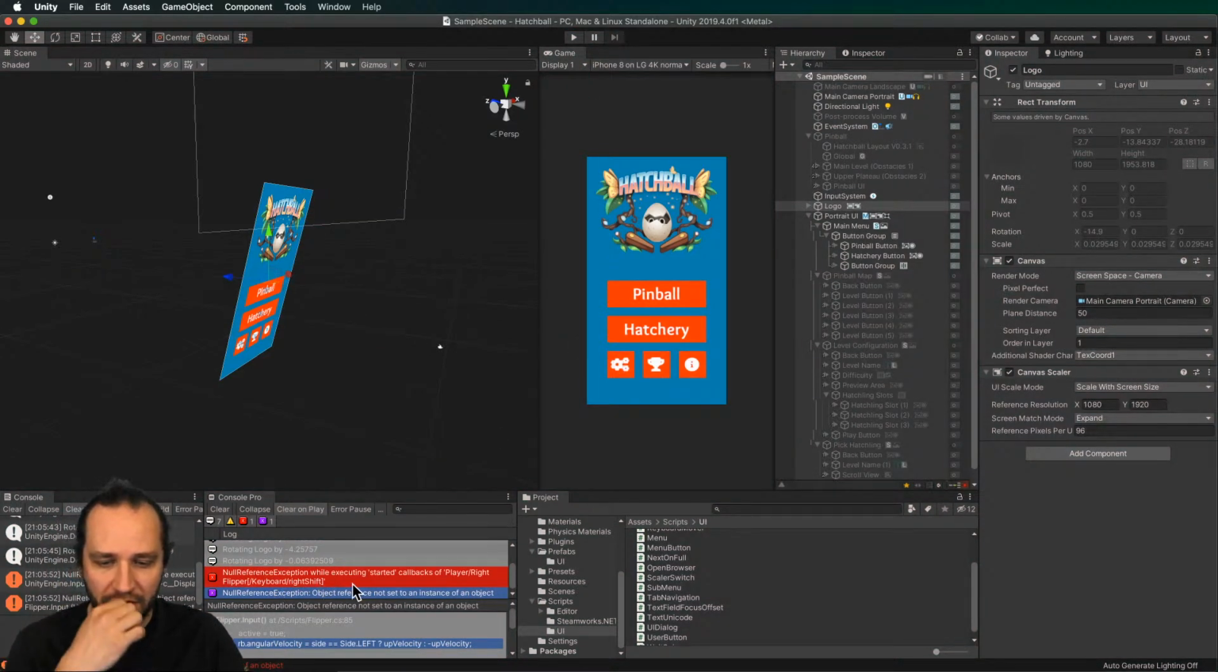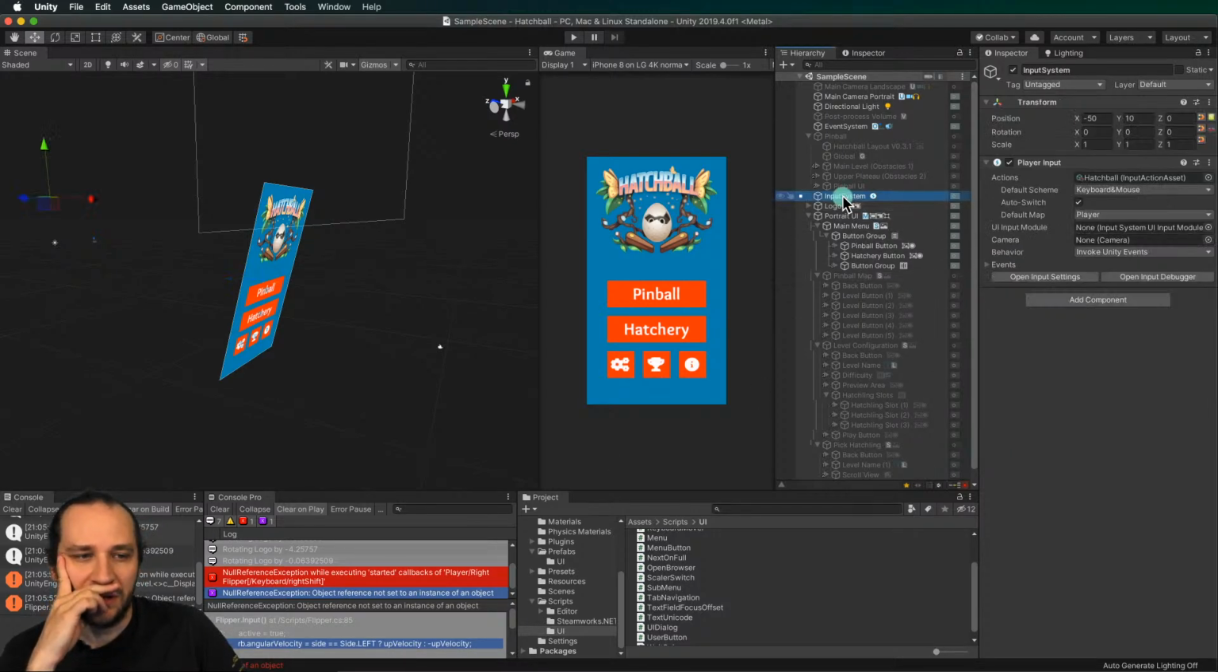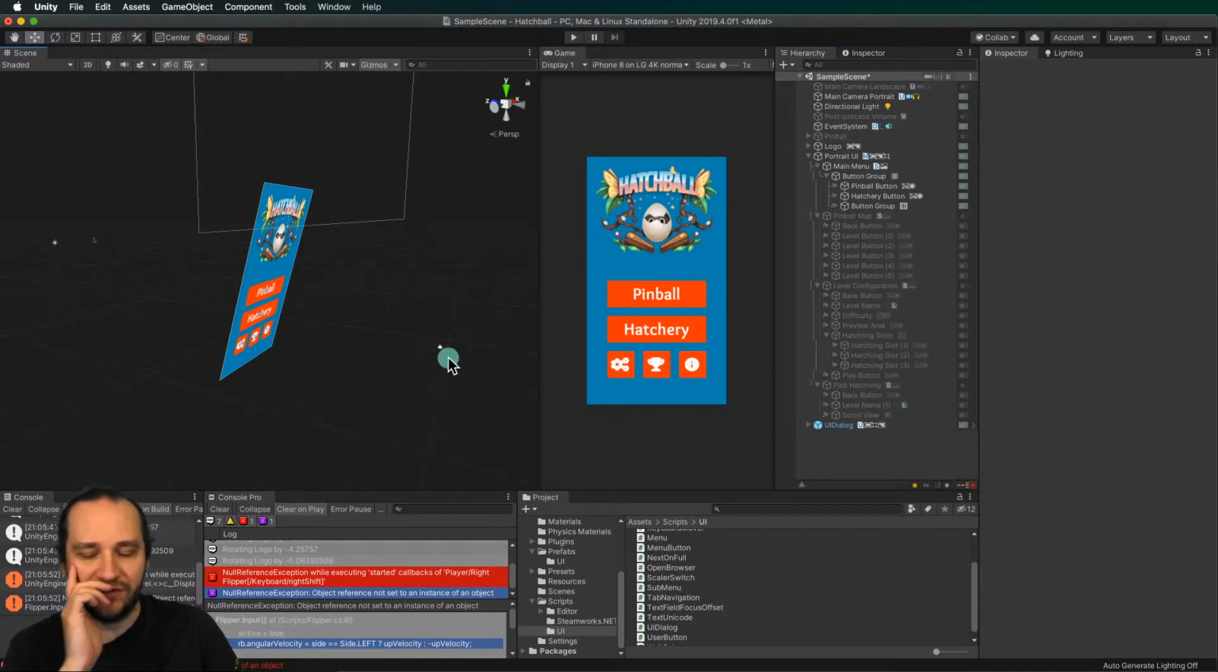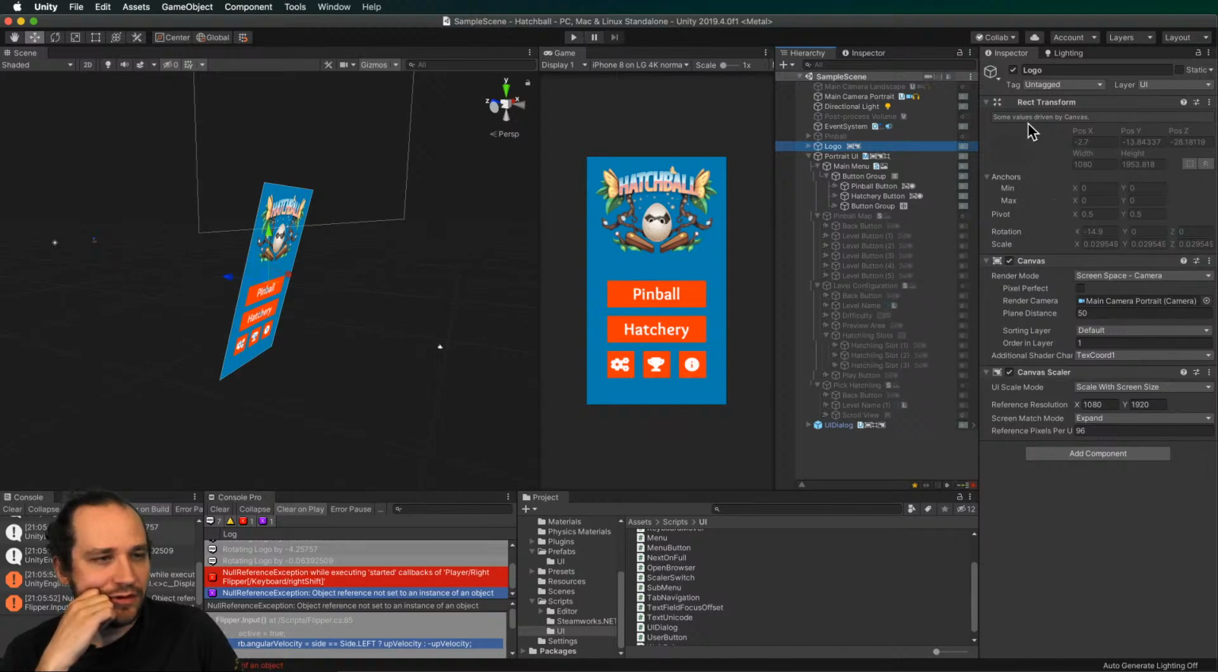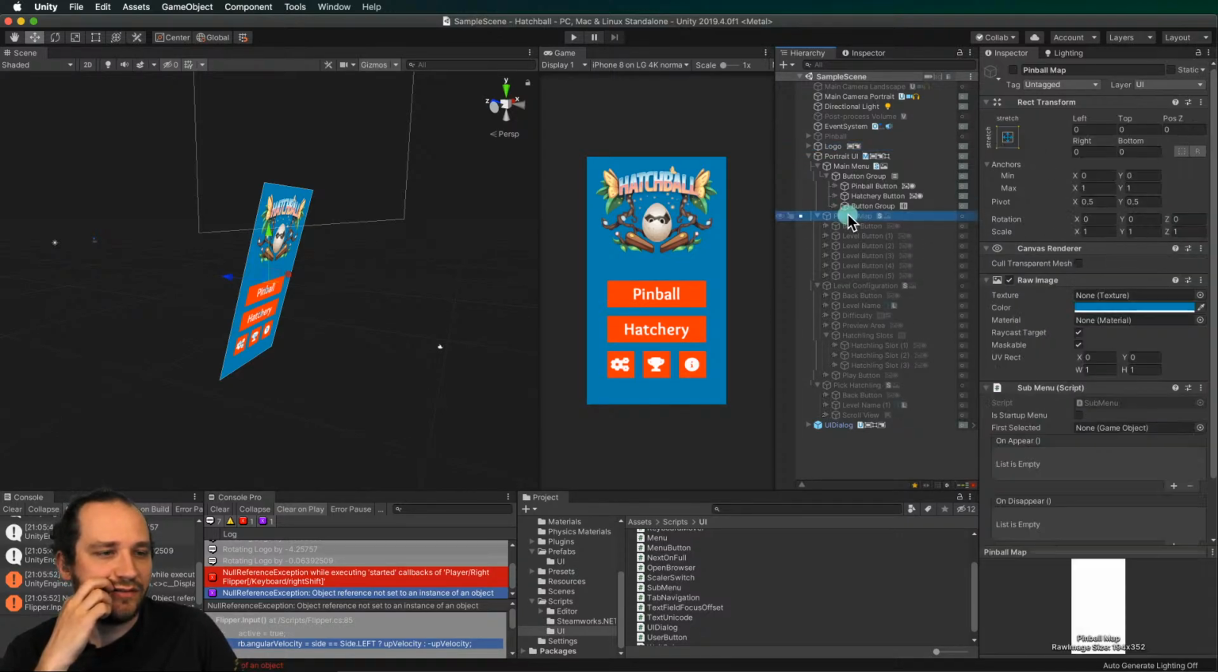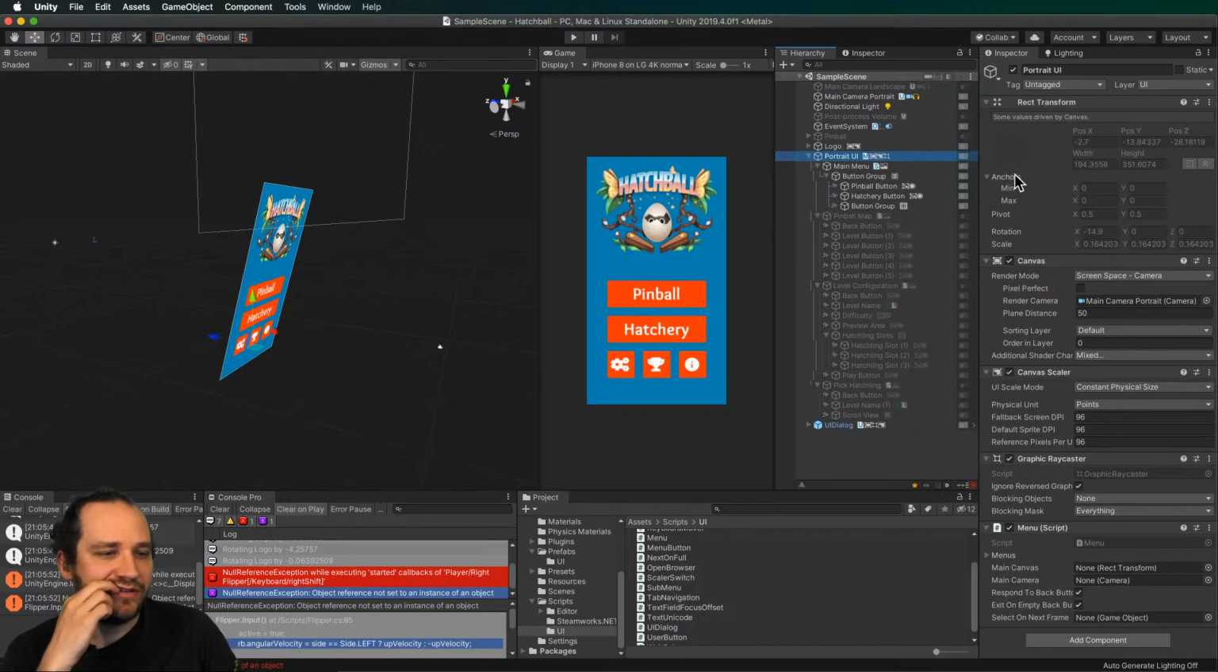Ah, oops. That's actually a problem with the new input system, I think. Or no, it should be in pinball. I won't call this input system, I'll call this pinball input. Yeah, okay, so then it's not active once pinball is not active. So fixed that, but I did not fix the fact that the logo, some values driven by canvas. Okay, but that's true here as well.